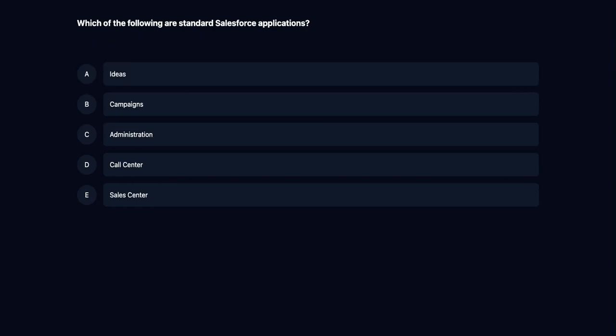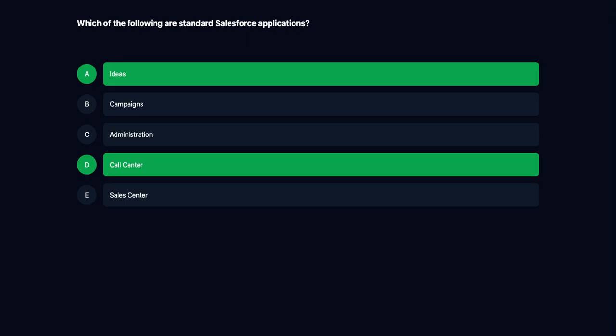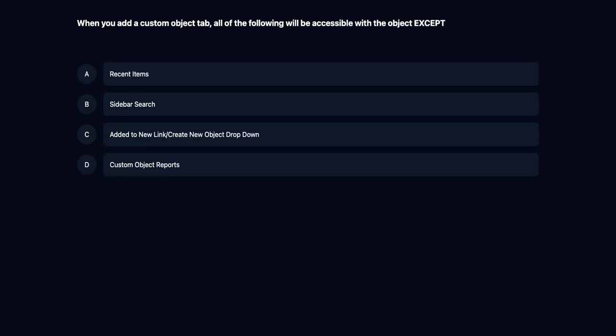Which of the following are standard Salesforce applications? A. Ideas. B. Campaigns. C. Administration. D. Call center. E. Sales center. When you add a custom object tab, all of the following will be accessible with the object except: A. Recent items. B. Sidebar search. C. Added to the new link. Create new object drop-down. D. Custom object reports.